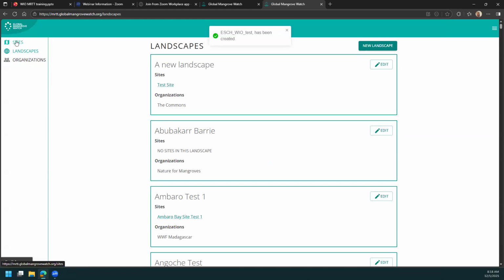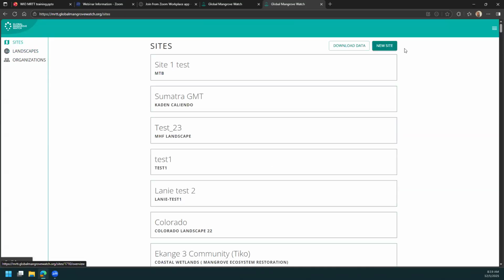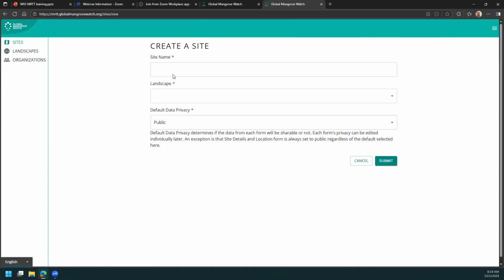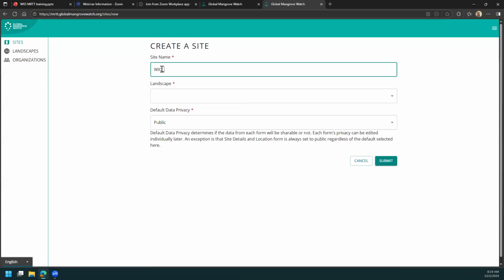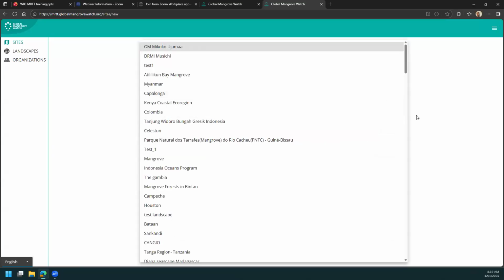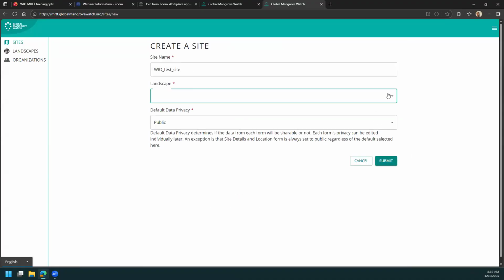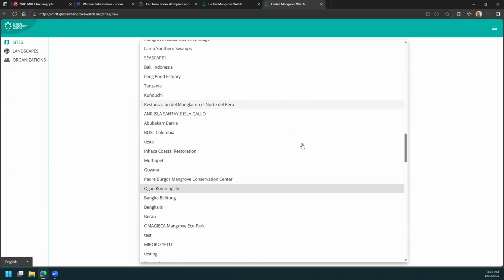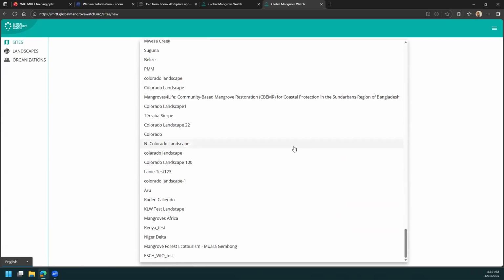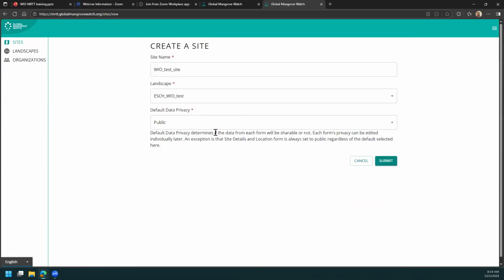And then once you've created your landscape, you can go ahead and create your site. So again, you'll go to the Sites panel in the left-hand menu and choose your site name. You'll use the landscape that you just created, which I can't find, of course. Here it is at the very bottom.